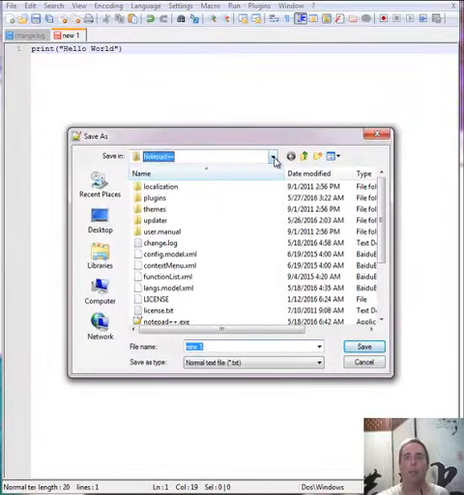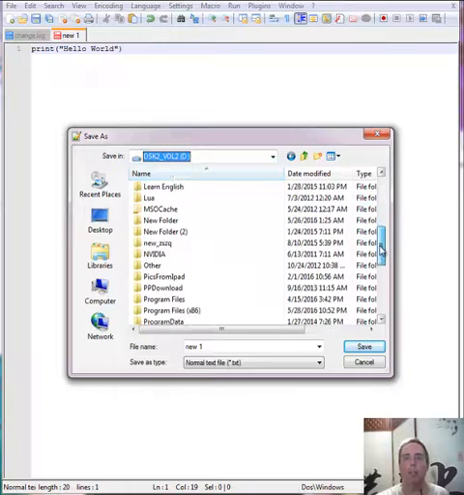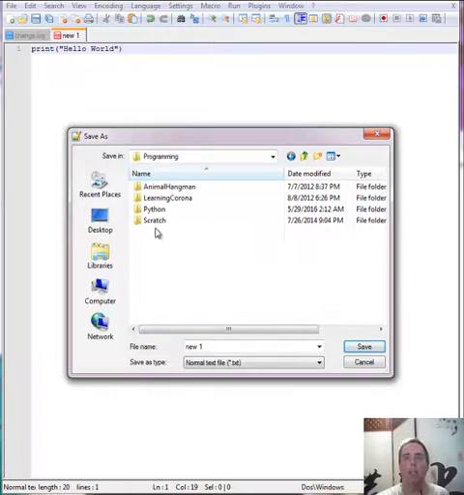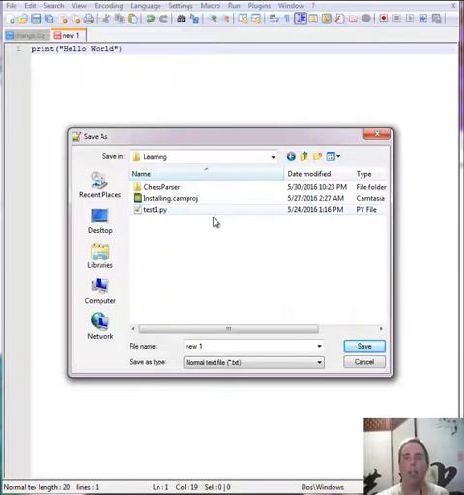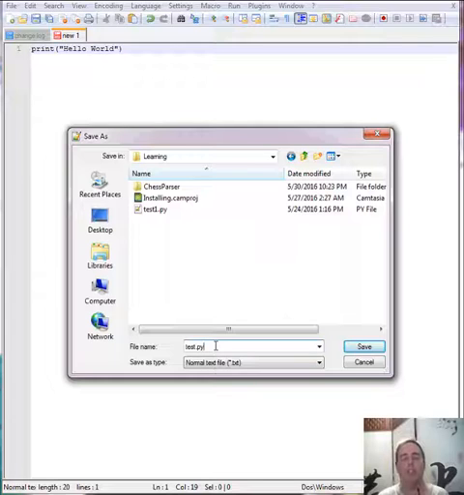Save as. I don't want any Notepad++. D, go down to programming, Python, learning, and let's call it test. Now we're going to call it .py. Now why is that? As you probably know, the extension, usually 3 letters or 2 or more or less, actually it can be any variety of letters, tells it what type of program it is.